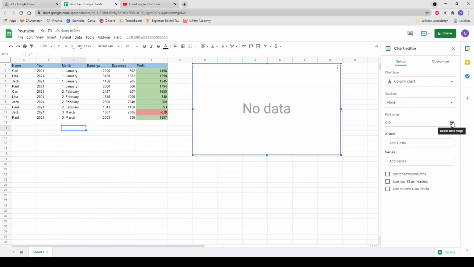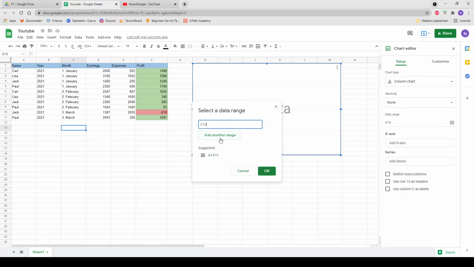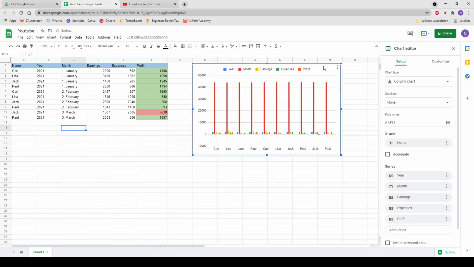First step you need to check is the data range. Here it already suggests the range for my data, so I just click on it, OK. And now it automatically filled in the x-axis and some series. The series is there to modify the data you want to show and calculate. So first of all, we look at the x-axis.